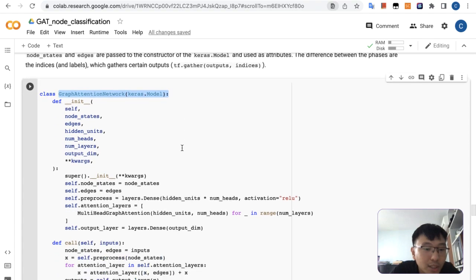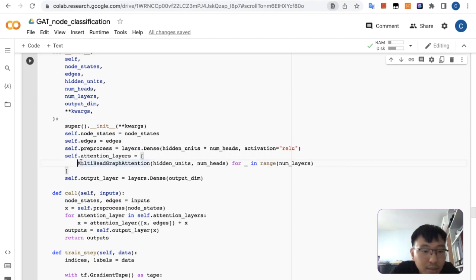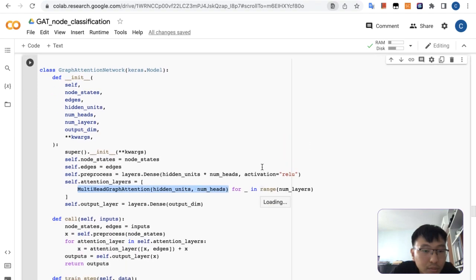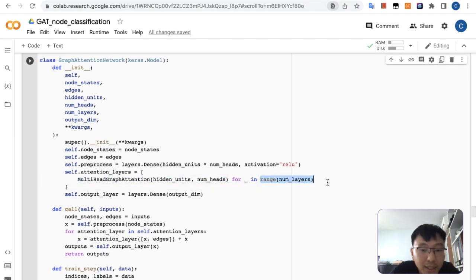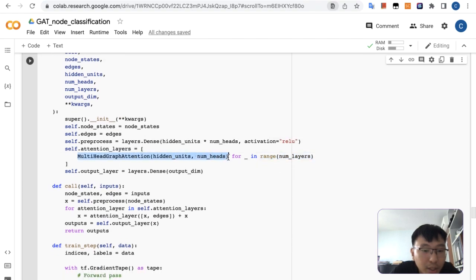Okay, extending the model class. This basically says that I will have a multi-headed graph attention for how many layers? So num layers is like the number of time steps that we do this. And then each time step we have a multi-head graph attention. Okay, and then we do a self. The output is this. Okay, I sort of understand this.